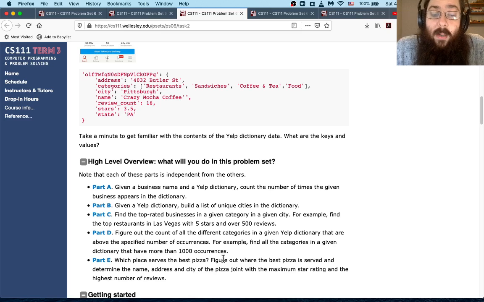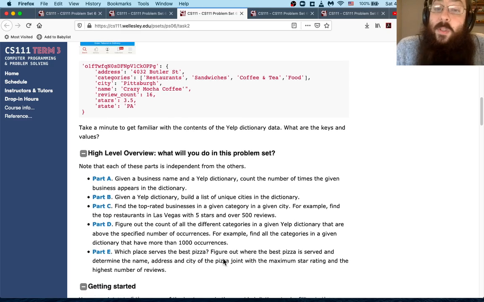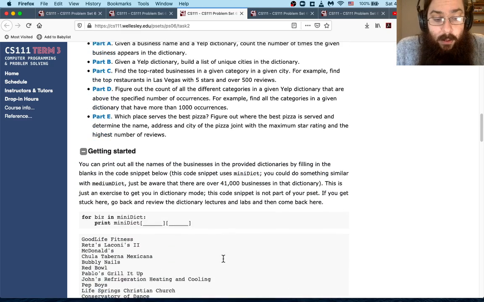Part D, count the different categories in the entire dictionary that are above a certain number of businesses that they apply to. And then part E, the last part, is a simple question with an interesting and tricky solution. The question is just which place serves the best pizza in the entire dictionary. So of all the businesses in our business dictionary, which place has the best pizza? And now I'm going to walk through each of those parts a little bit.